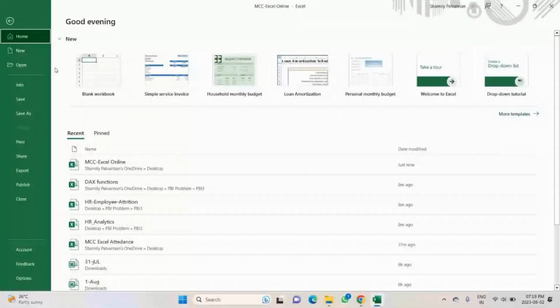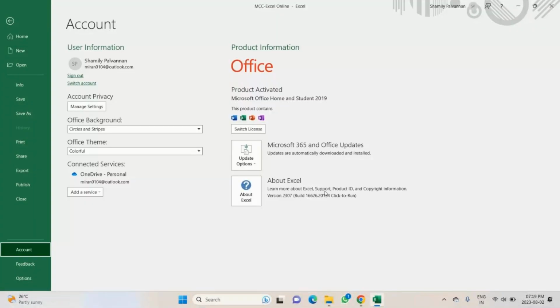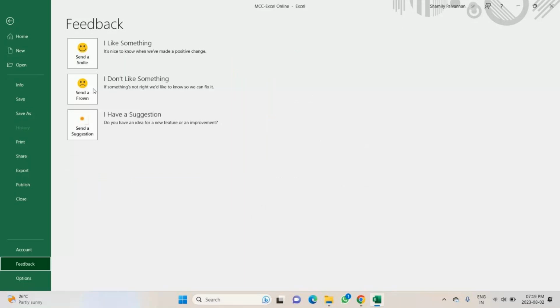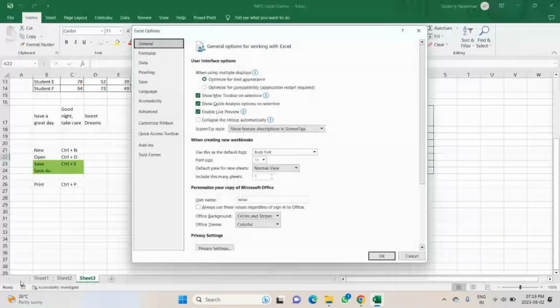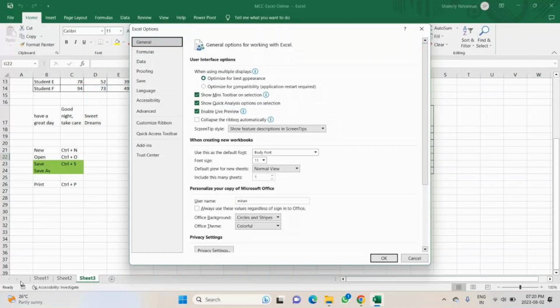Then there is who the account holder is, who has a license on this. Their name, their login IDs, and what software is supported, you will get in this. If you would like to give any feedback to Microsoft, you can give it from here. Then Options, the final setting tool. This is the setting process you will be doing here. I'm not going to make any changes in this, I'll just show you what it is.